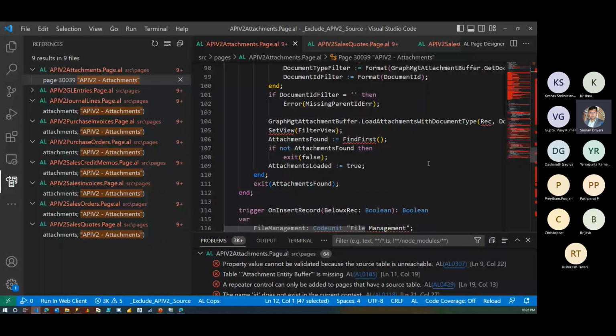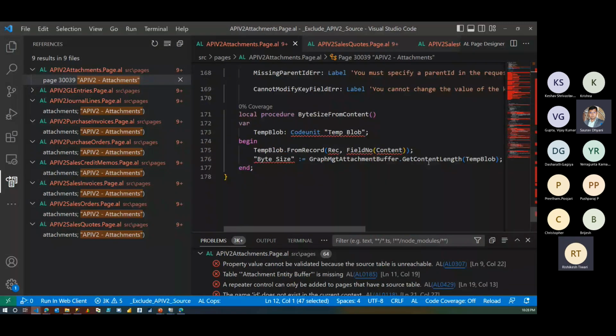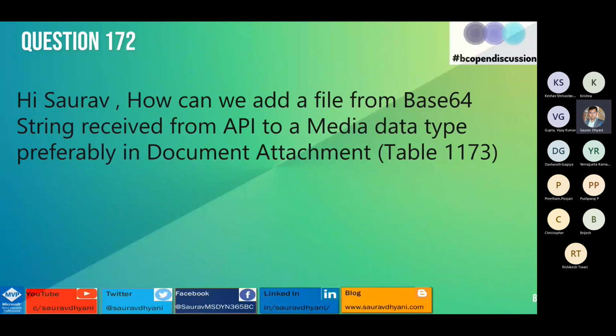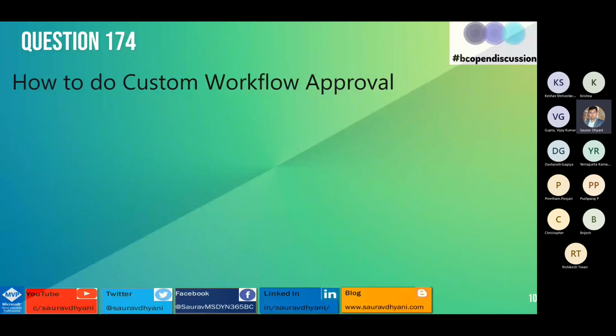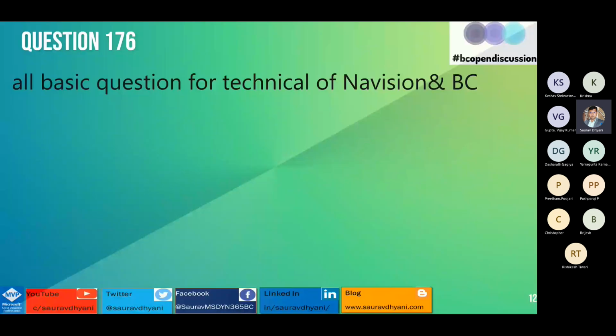Anything else? Anyone on this one? Okay. There are other questions, but we are running out of time, and I have a very important question, so we'll talk about these maybe next time.